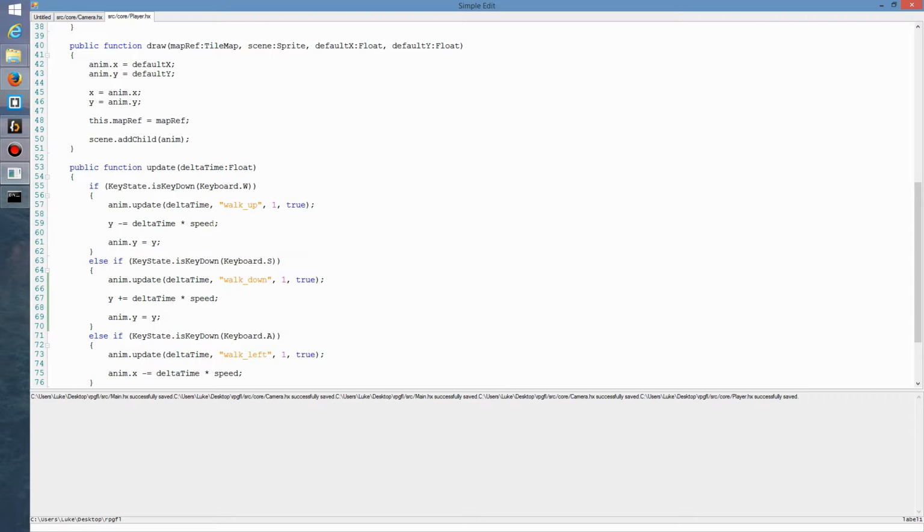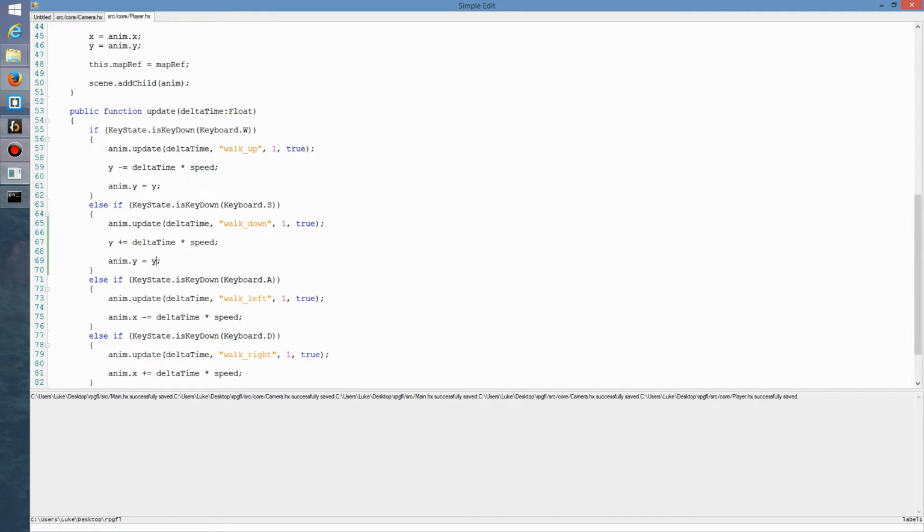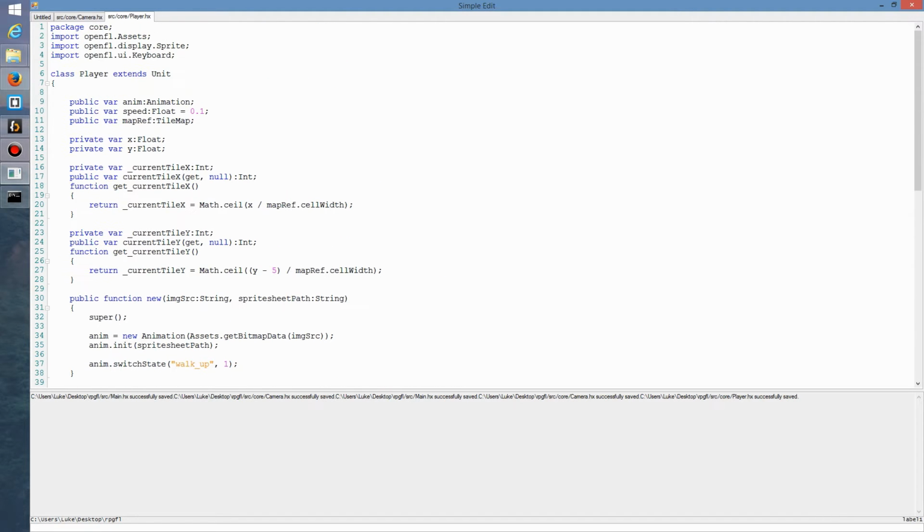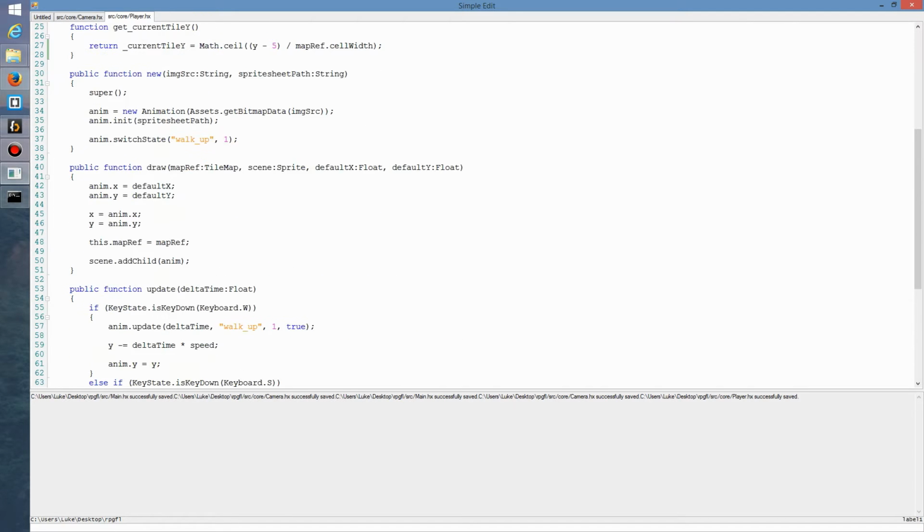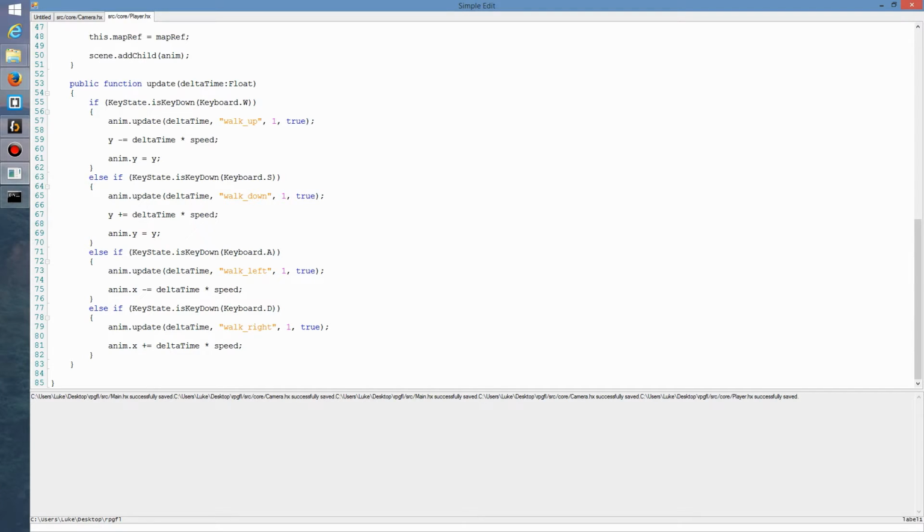That is then going to equal y. So we're not really changing much, apart from the fact that we now have a way in which we can tell whether or not this player is going to be in a given tile. So we'll do a test on that in a moment.